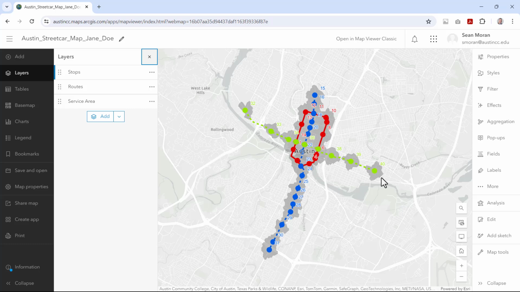Now you can see I have access to all of the capabilities of the web map, including sharing and creating the app and saving my changes. Now, the interface is a little different. It's a vertical ribbon or toolbar that can be collapsed from below.